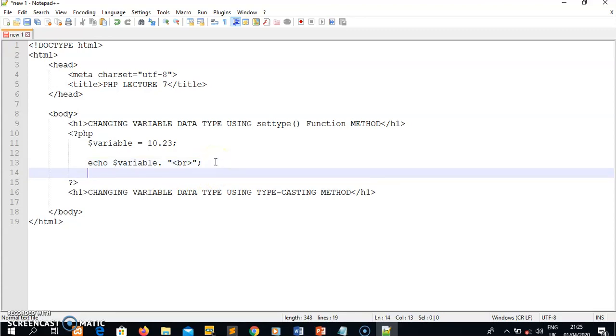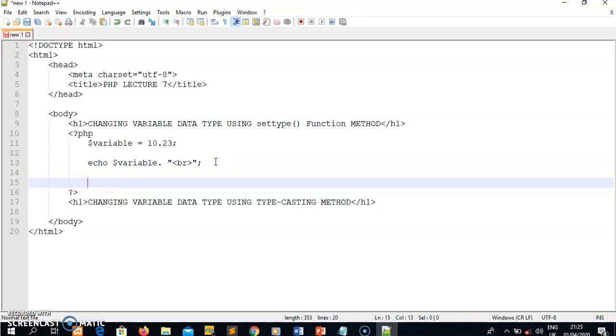After displaying this value, I now want to set this value using the settype function to another type. The initial variable is a float, so I want to change it to another data type using that function. So I simply say settype. Settype takes two arguments. The first argument is the variable that you want to set, which is my variable. The second argument is the data type which you want to set this variable into. For example, I want to set this one to a string. That type you have to put in quotes, so I simply write string here.